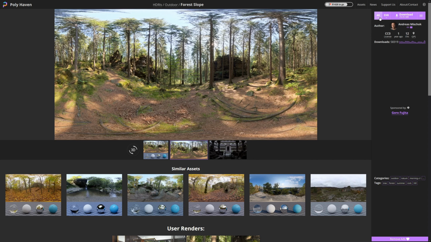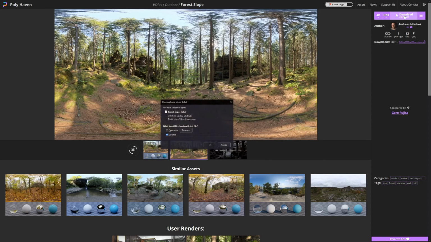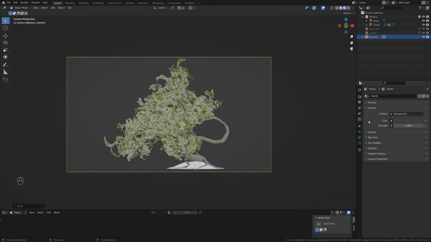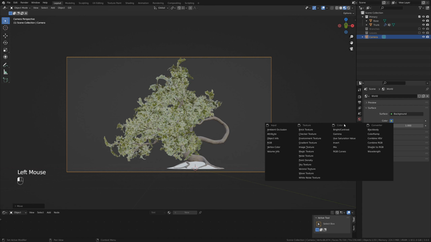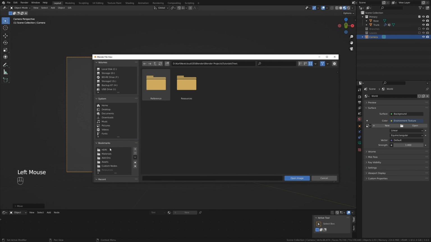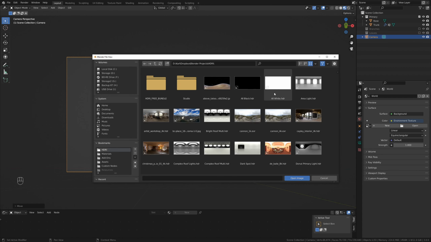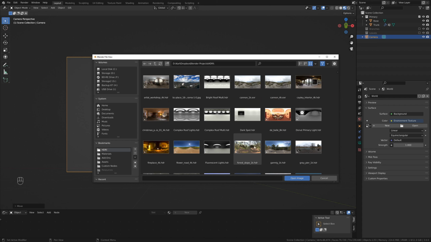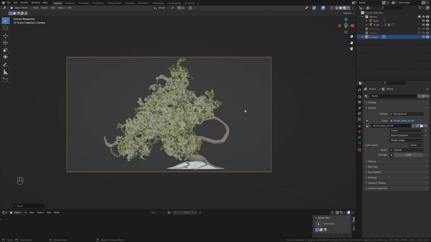We go to this section up here, select HDR, select your resolution, which 1K would be fine because we only need the lighting information. It's not going to be the background of our scene, and hit download. Back in Blender, on our World tab, change the color to Environment Texture, and hit Open. Let's go to our HDRI folder and look for the HDRI that we just downloaded. Forest Slope is the one I used.